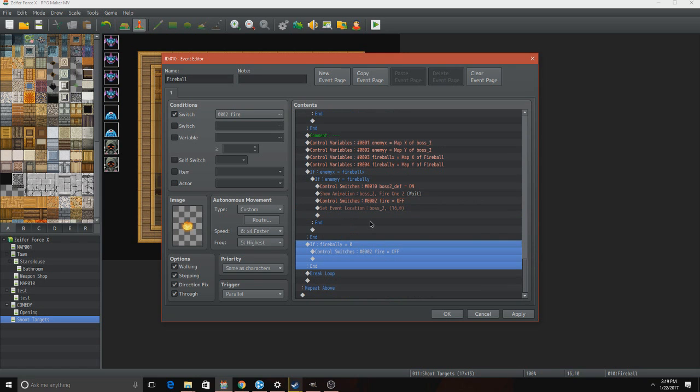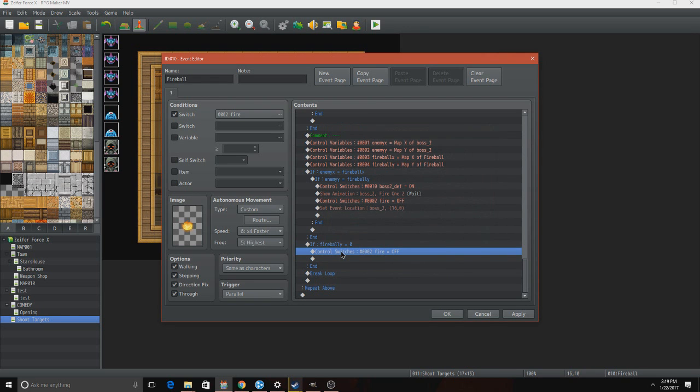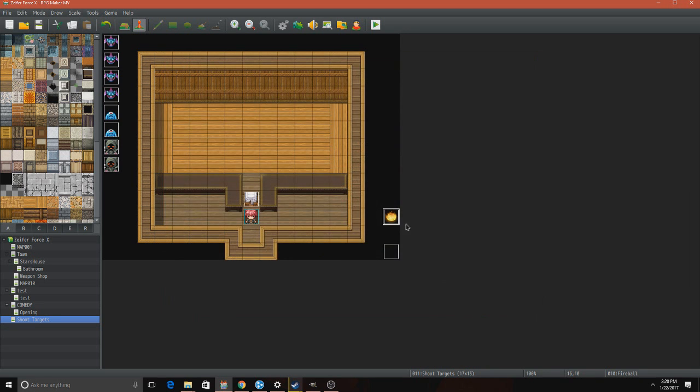Now, at the very bottom, after you've done all your enemies, we're going to check and see if fireball's Y position is equal to 0, and if it is, we are going to turn fire off. And then we're going to do a break loop outside of the conditional branch. Make sure the break loop's not in the conditional branch. Although I suppose it wouldn't really matter. Actually, it would, so don't do that. So yeah, make sure you do a break loop at the very end. And we're done with the fireball event.